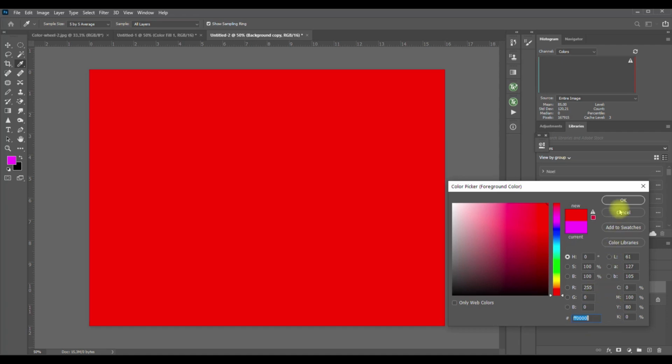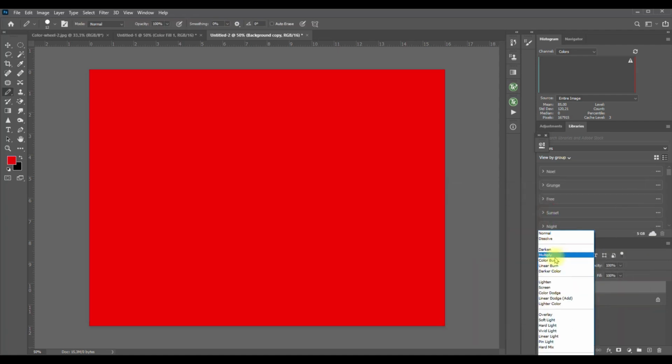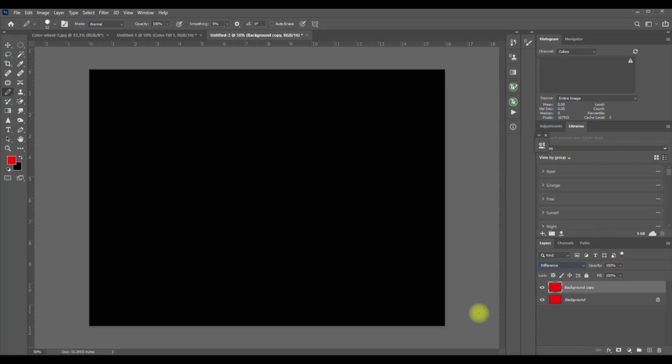Let's make the difference between two layers, each one filled with the purest red. The difference between those two layers must be 0. And when we have 0, then we know this is black.